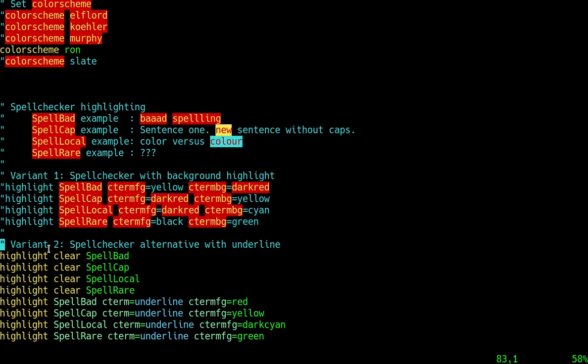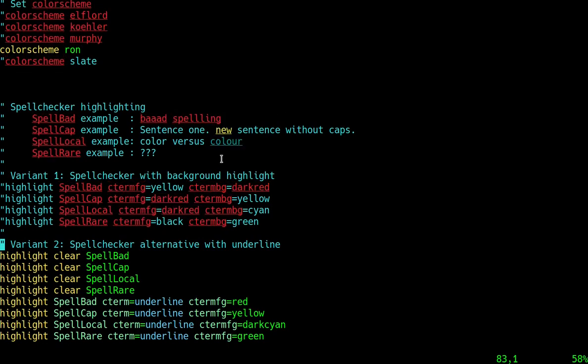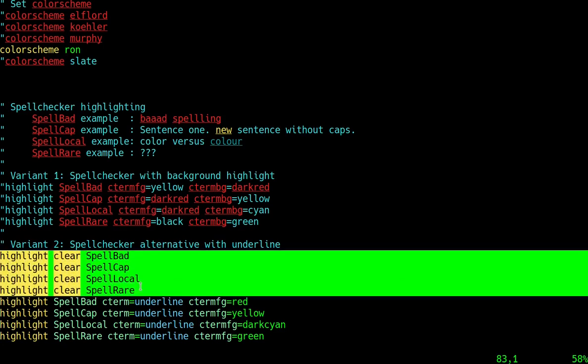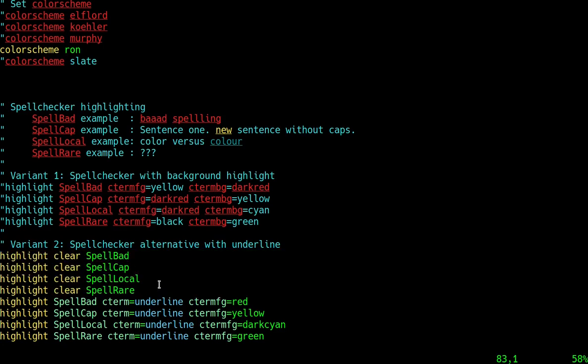However, if you prefer the spell checker to underline the words, like in a graphical word processor, then here is variant 2. It looks like this. For this variant, we have to first clear the color attributes so that the background color is the same as the terminal's background, and then we set the underline attribute and the foreground color of the text.